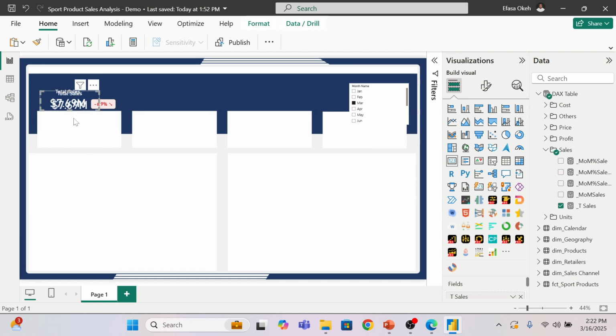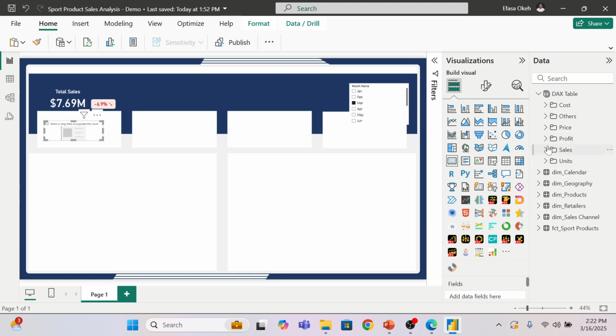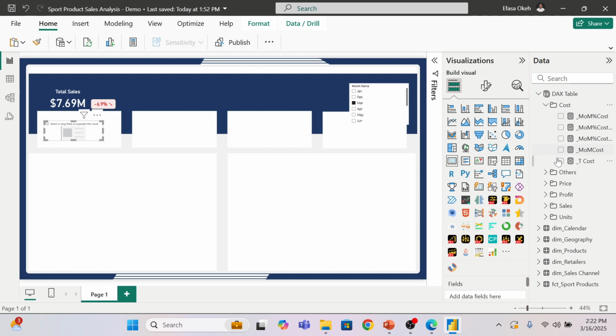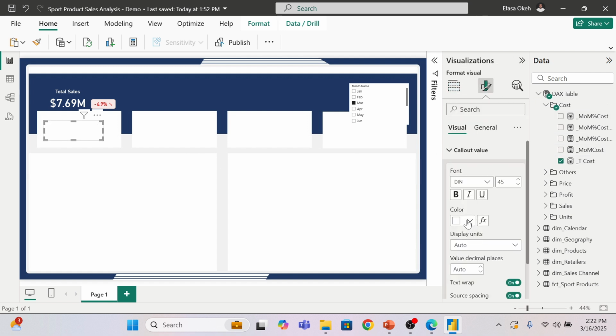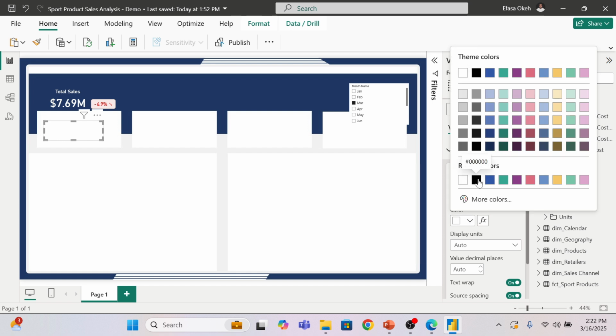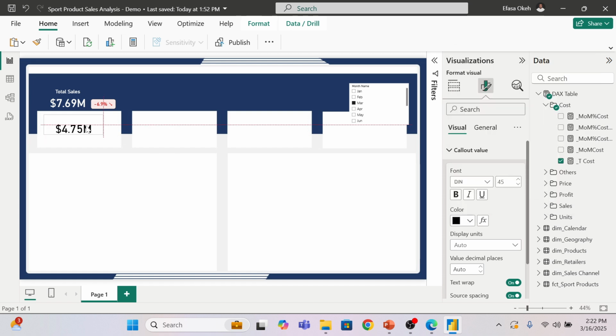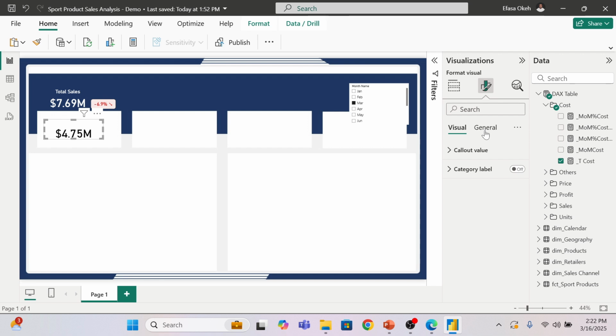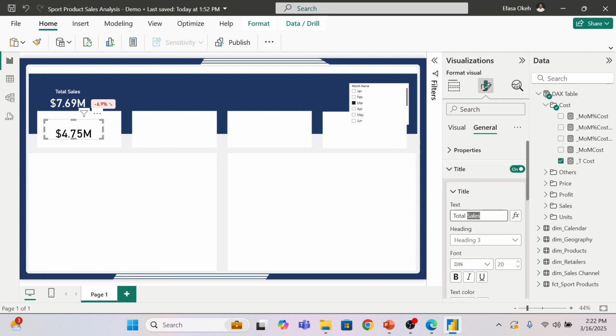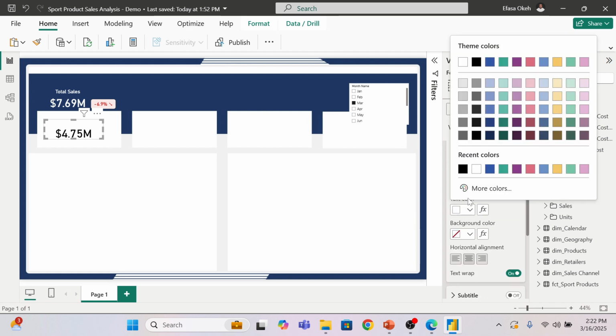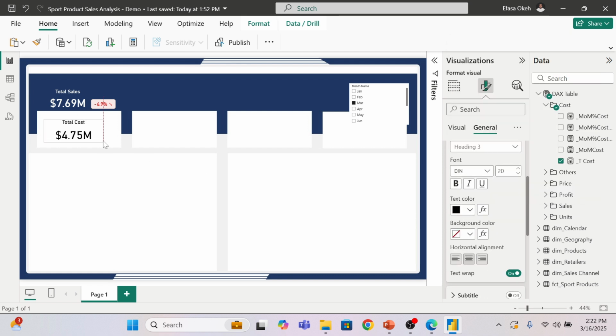So I'll just make a copy of this, Control C, Control V. I'll bring it down here, right? I'll uncheck sales now and come back to cost, expand cost. This is still cost. I'll come to format, colored value. I'll change it from white to black, right? So this is the cost. Then come to general, title. This is total cost. This is no longer white. I can make it black, right? So this is total cost.